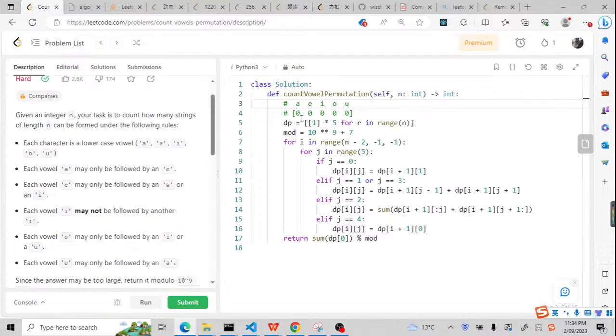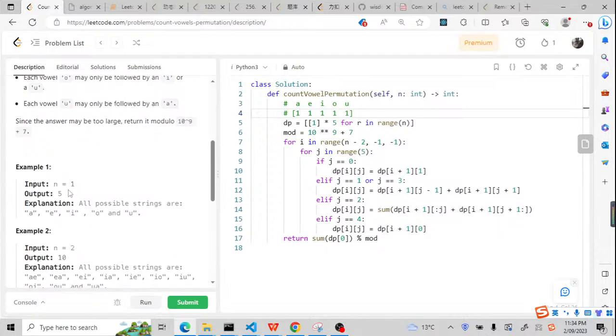The first position means it's character A, the second E, and then I, O, and U. So this is my representation of the DP array. From the beginning, I'm going to set each to 1, because even if the length of the string is 1, I'm going to return the sum of the DP, so it will be 5. This means I have character A, here character E, and this one I, O, and U. So this is for n equals 1.